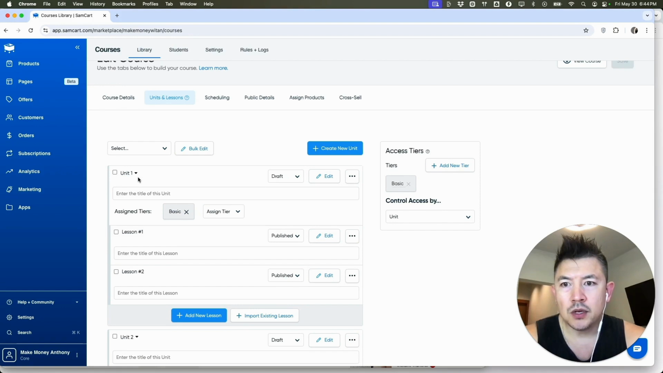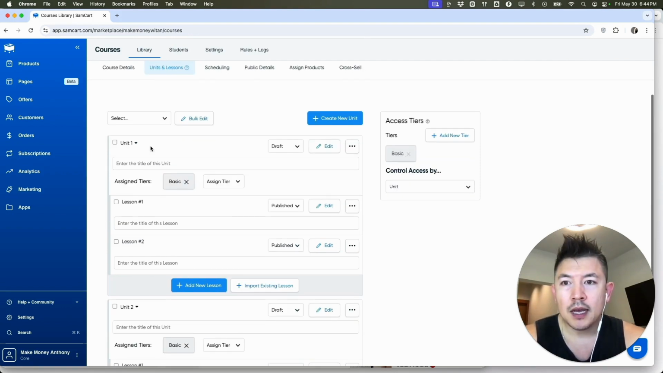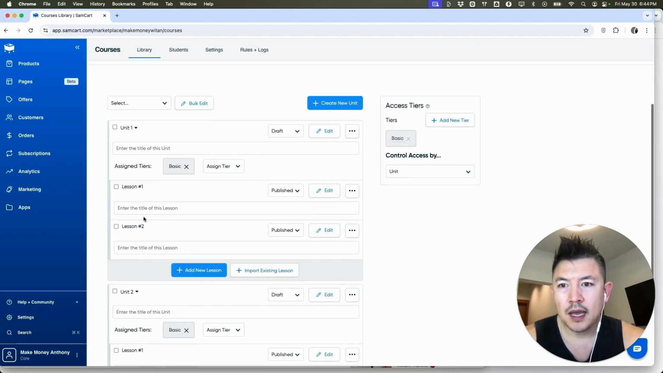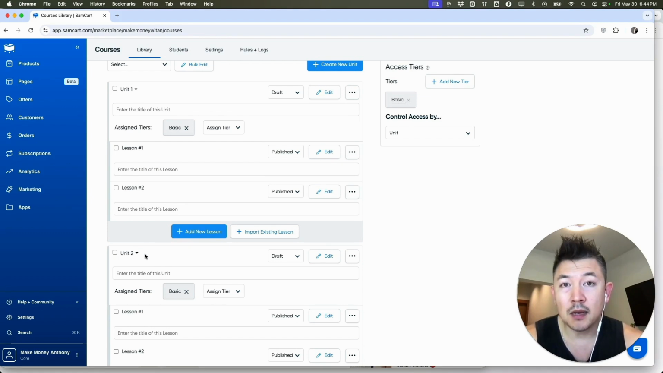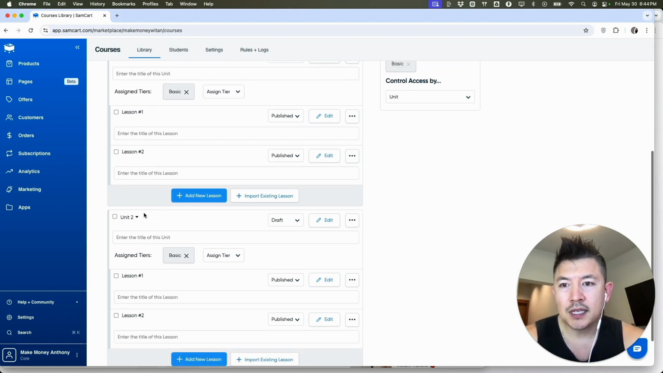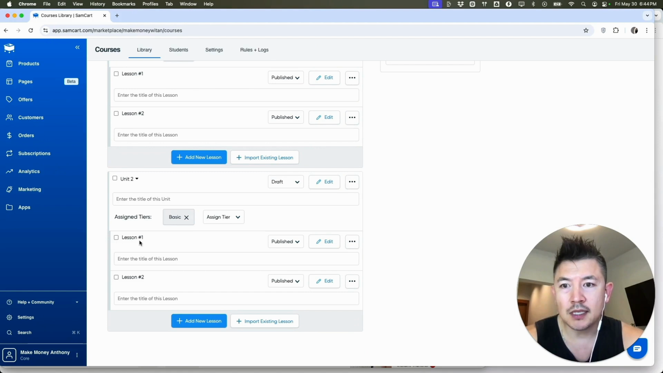So for example, let's say unit number 1 is going to be for Chinese food. And inside the Chinese food section, I'm going to show you how to make egg rolls in lesson number 1. And lesson number 2, let's say we're going to do chow mein. And then in unit number 2, we're going to be talking about Mexican food. So inside the Mexican food section, we're going to have 2 lessons. So the first lesson is going to be tacos, and the second lesson is going to be burritos.